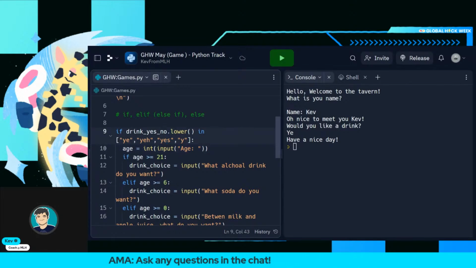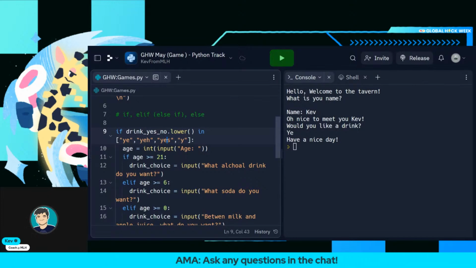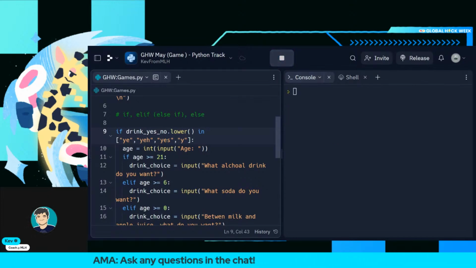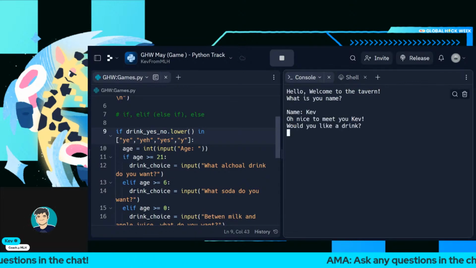So technically, maybe you want to accept this as well, right? So Y lowercase, capital E, capital lowercase S. What you would do in this case is just substitute this with lower, and then do enter. And if everything's lowercase, you wouldn't have this problem. So my name is Kev. Would I like a drink? If I do yeah, that works.